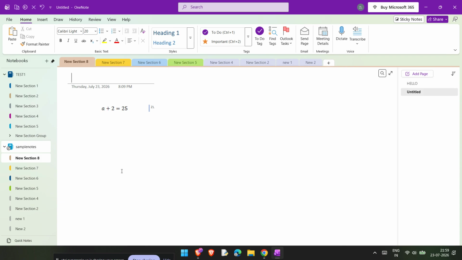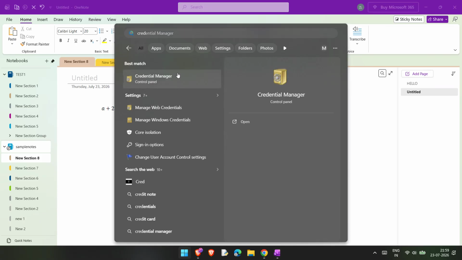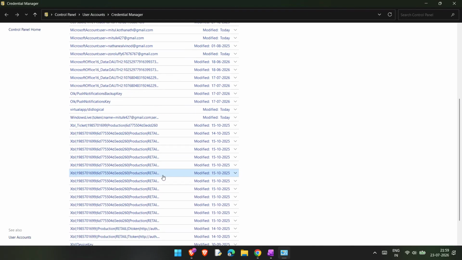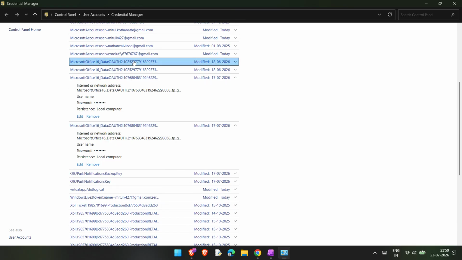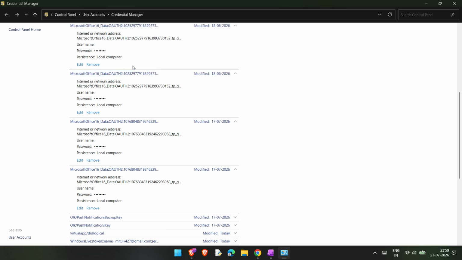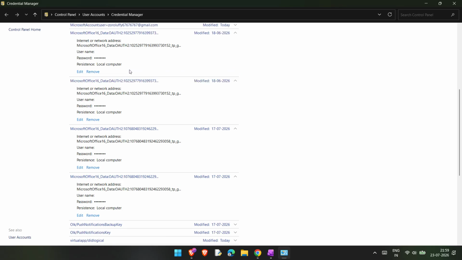Click the Start menu on Windows and type Credential Manager. Open it, then select Windows Credentials. Now scroll down to the Generic Credentials section. Look for any entries that contain Microsoft Office 16 or MicrosoftIdentity. These can store outdated login information, and after a name change, that old credential data can stop OneNote from authenticating properly. Remove any matching entries carefully.